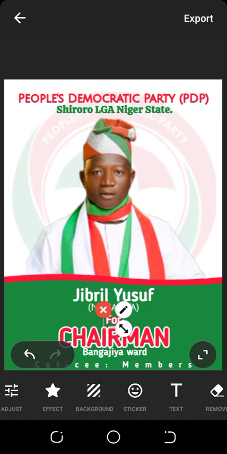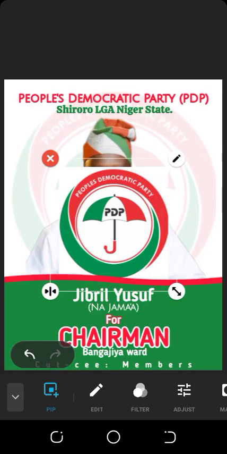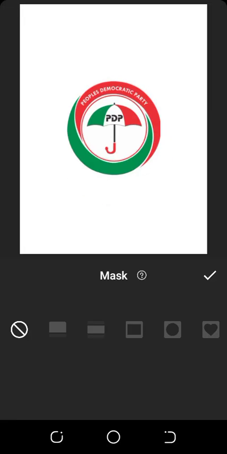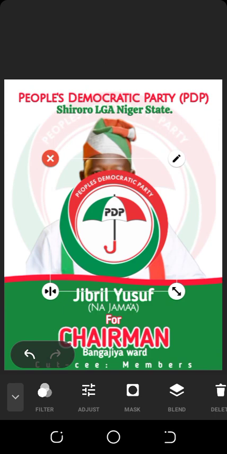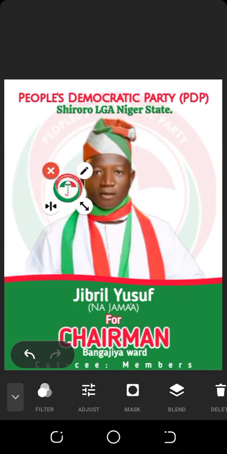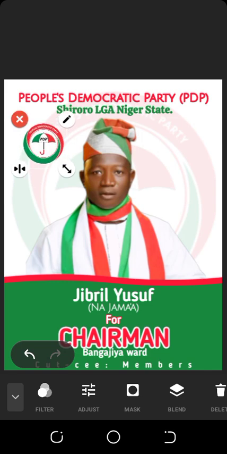Good. So now the next thing I will do, I will not touch anything. The next thing I will do is I will get the flag and the logo again. So I'll come to my screenshot because it's saved there. Get the logo itself and then come to this mask. Click on this circle here. Done. I'll click here. So just leave the logo here, make it the logo. Enjoy yourself here, we don't keep you there.